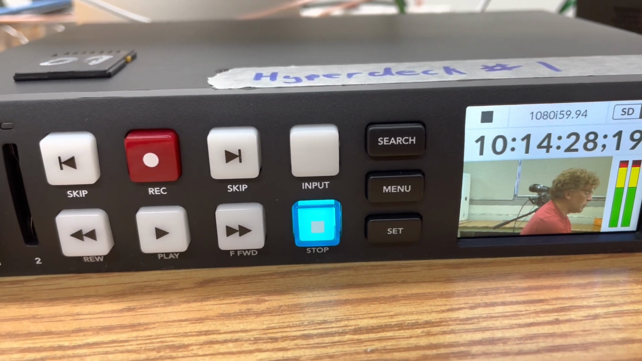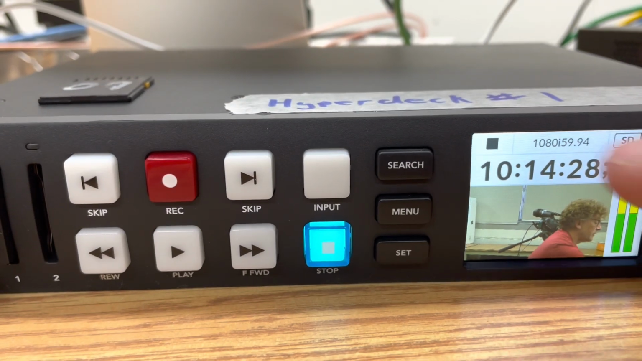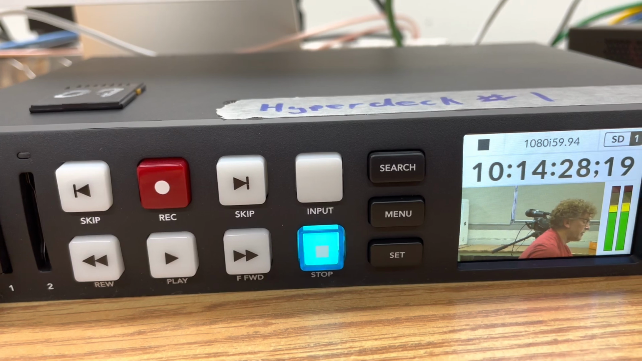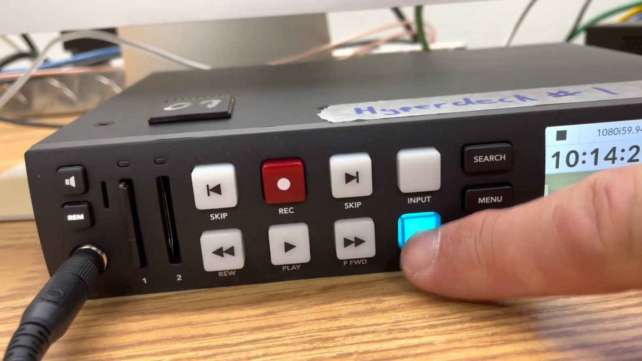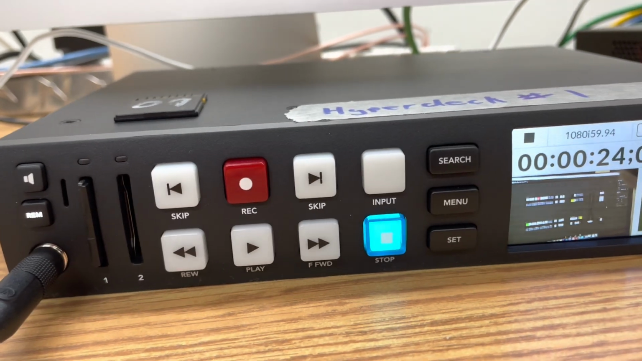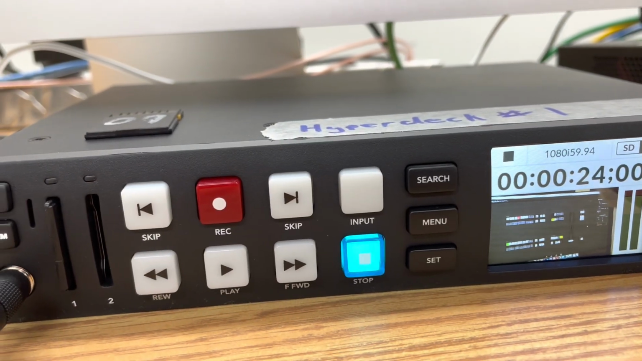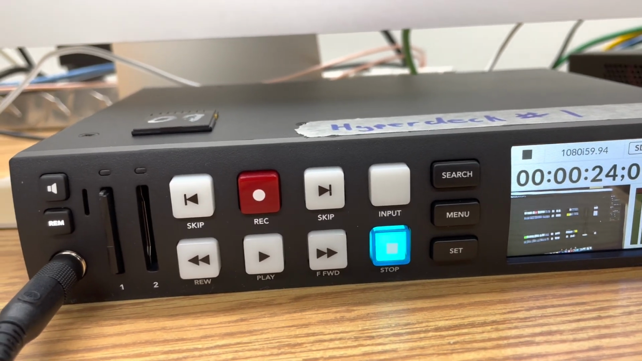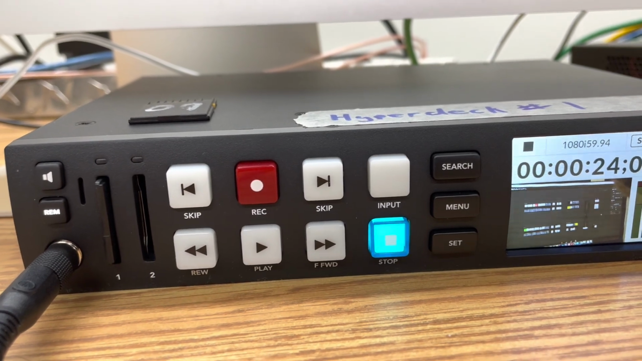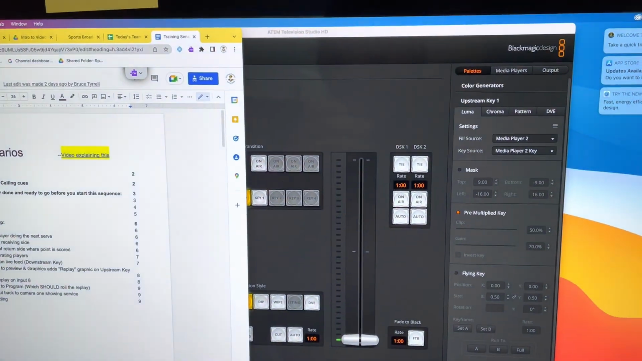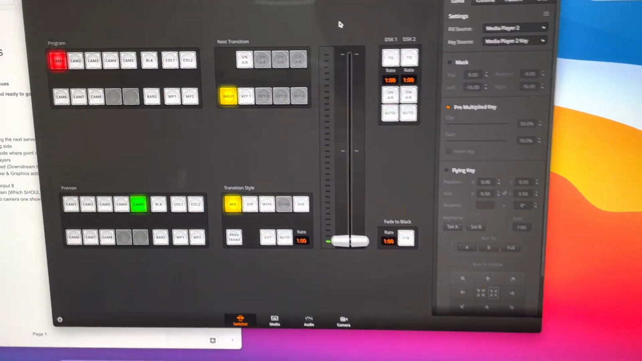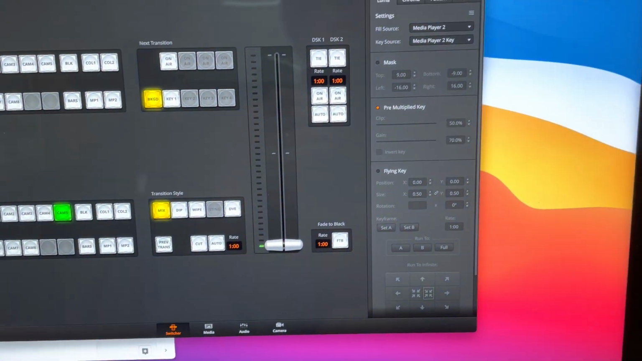I want you to also notice that there is a little box there. That means you are in stopped mode. That's really important. You get to stop mode by, well, hitting stop. I know, it's hard. Now what I actually like to do is use the software, which is right up here.